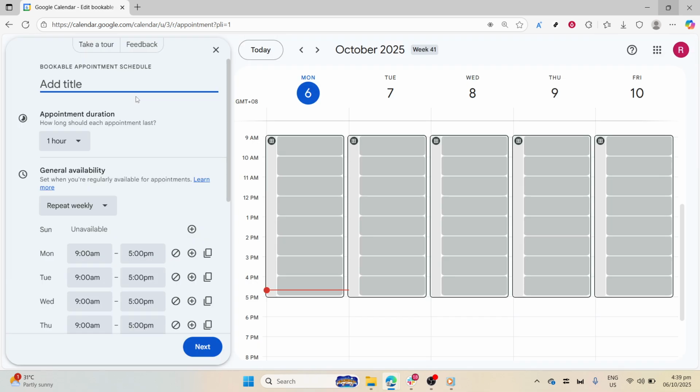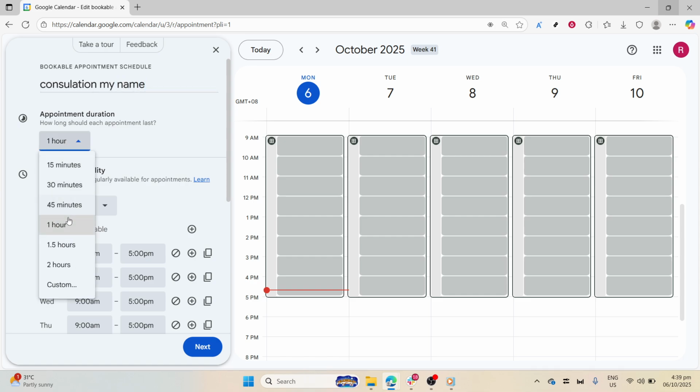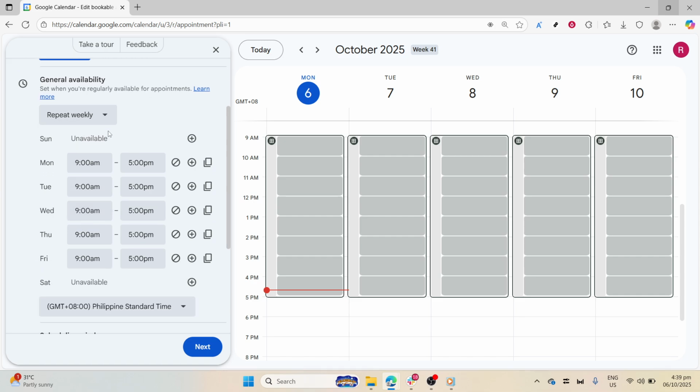Now let's talk about entering your appointment details. You'll need to craft a title that clearly describes the appointment, such as consultation with your name. Then move on to the description section. Here, you can add any information that you think will help the participant understand what the appointment entails. Perhaps it's a meeting agenda, specific items to bring, or even a web link to join virtually.